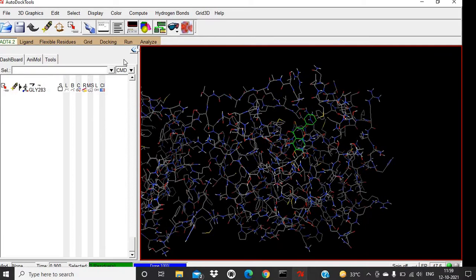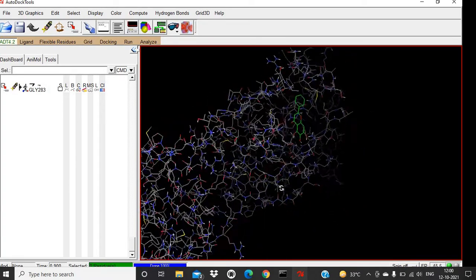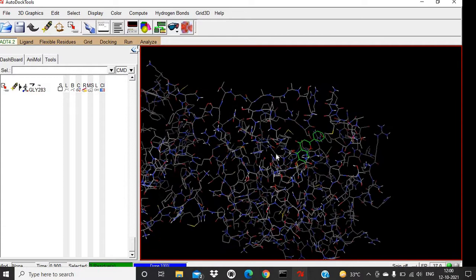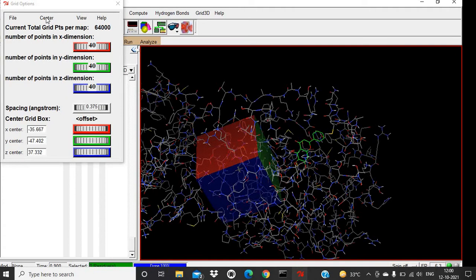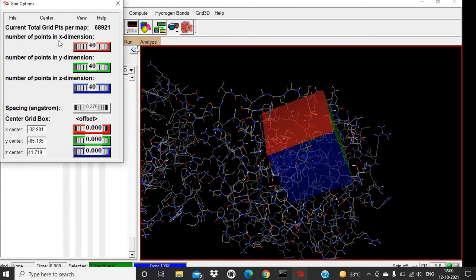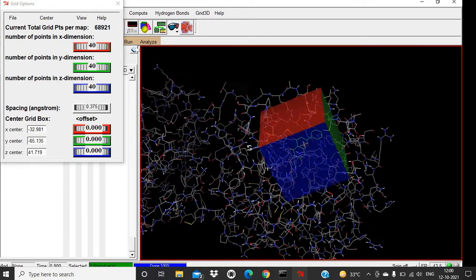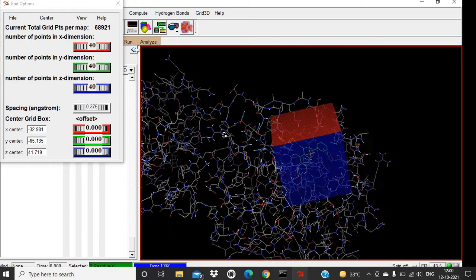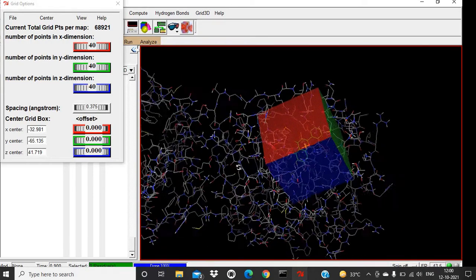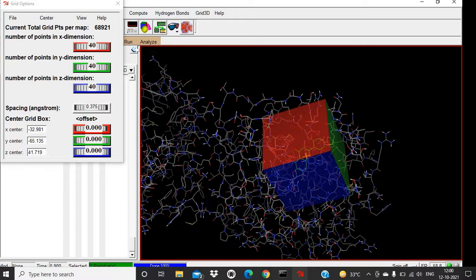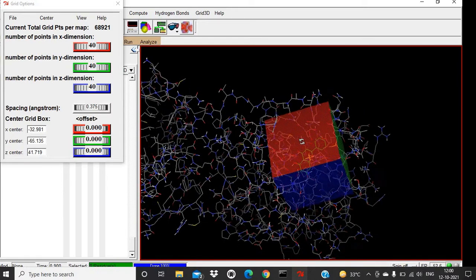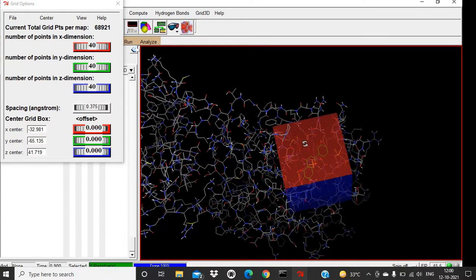We don't have to select residues, because the ligand is already present in the active site, the binding site. So we can just click on grid box, go to center, and center on ligand. The grid will move and enclose the whole ligand, all atoms of the ligand, and all surrounding residues which can interact with this ligand.